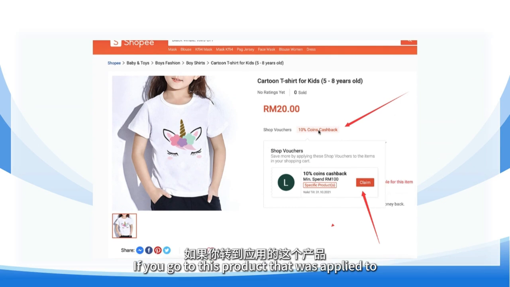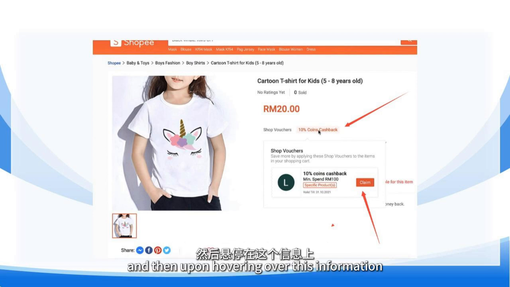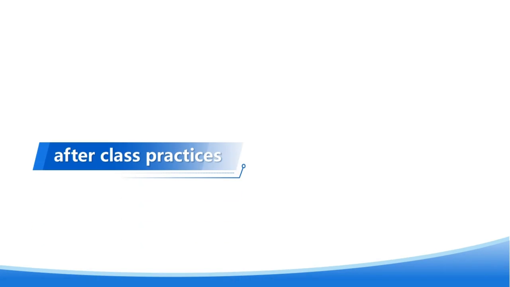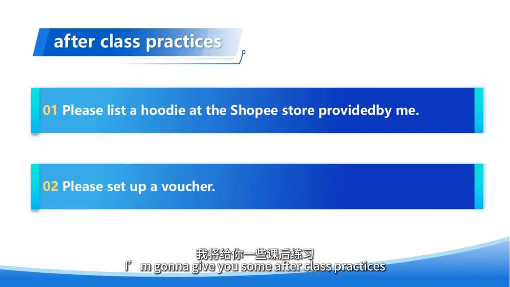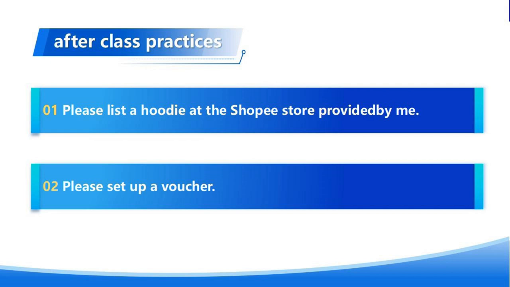If you go to this product that it was applied to, you'll see that the shop voucher information is also available here. And then upon hovering over this information, customers can click to claim the voucher and then use it. Okay, now I'm gonna give you some after-class practices. Number one, please list a hoodie at the Shopee store provided by me. Number two, please set up a voucher.